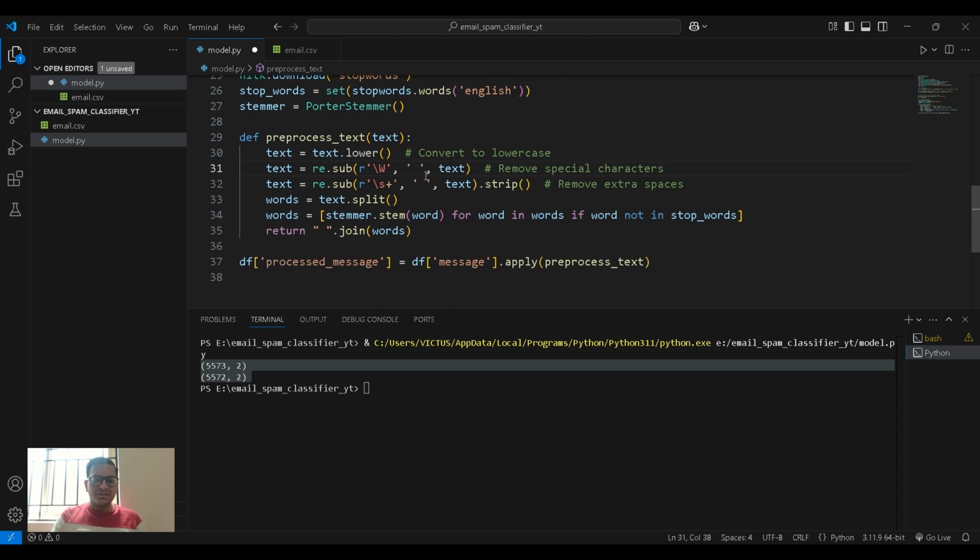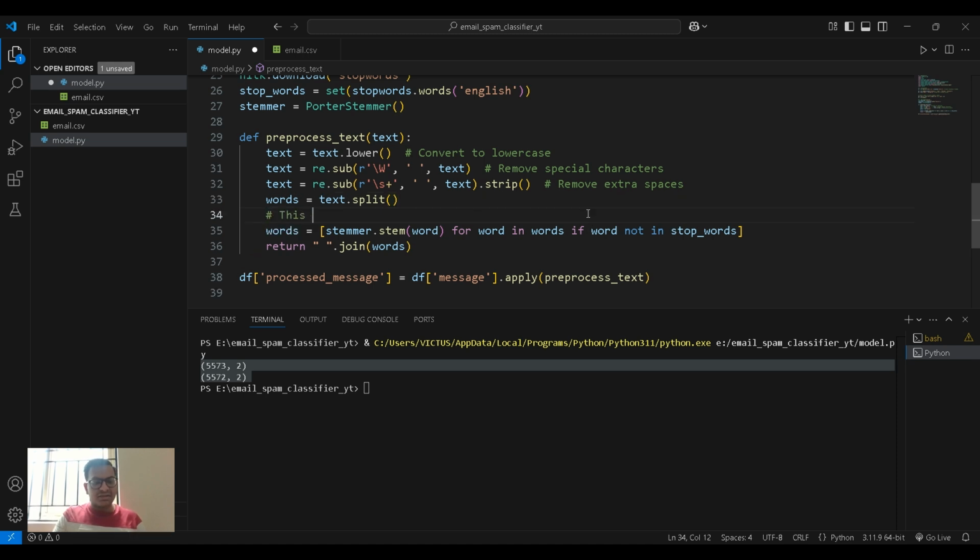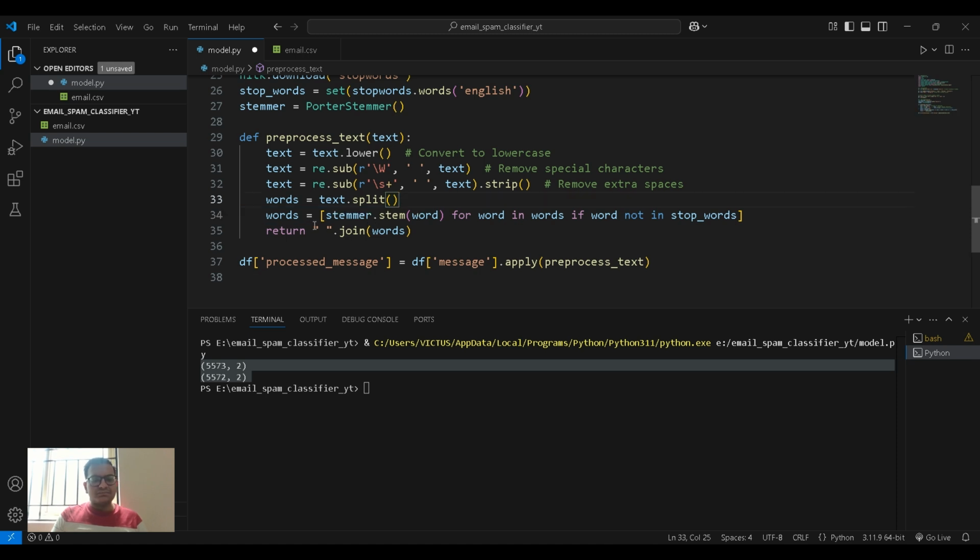Then I'm going to make this function where I'm converting every text to lowercase. Then any special characters I'm removing, like the at sign or anything like that. Then extra spaces are also removed. Then, because the message will be a complete string, every word needs to be divided, so the words are split. After splitting, I have checked whether the word is a stop word or not. If it is a stop word, I don't need it. And after doing that, I have rejoined them over a space.